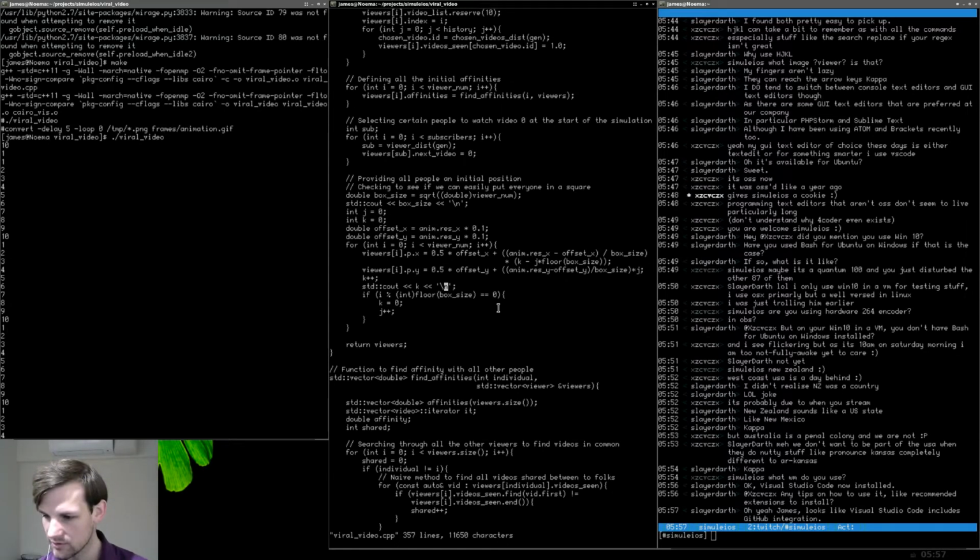Looks like Visual Studio Code includes GitHub integration. Oh, good for them. Yeah, I mean, I can't imagine any type of sane person not having GitHub nowadays.